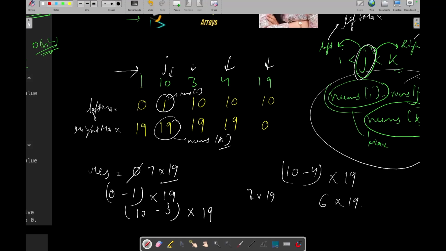Now we are at this index. Left max minus nums of j into right max, it means nums of k. So it will give you 0. So we will keep it as 7 into 19. So we have got our maximum value of this expression. It means the maximum value of the triplet.